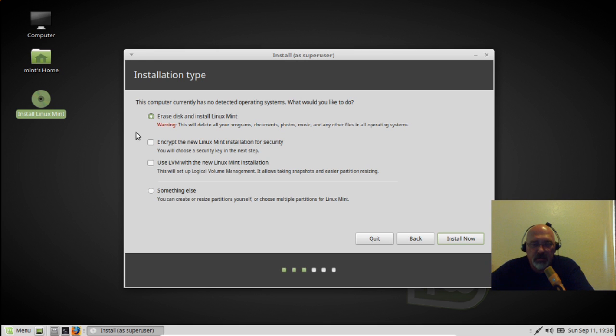Okay, now this is the point where it's going to make changes to your hard drive. Whenever you tell it to erase disk and install Linux Mint, and you go through this process, it's going to wipe everything off your hard drive. I mean, there are other options that I don't really recommend doing. You're basically asking for trouble. Just go ahead and click this one.